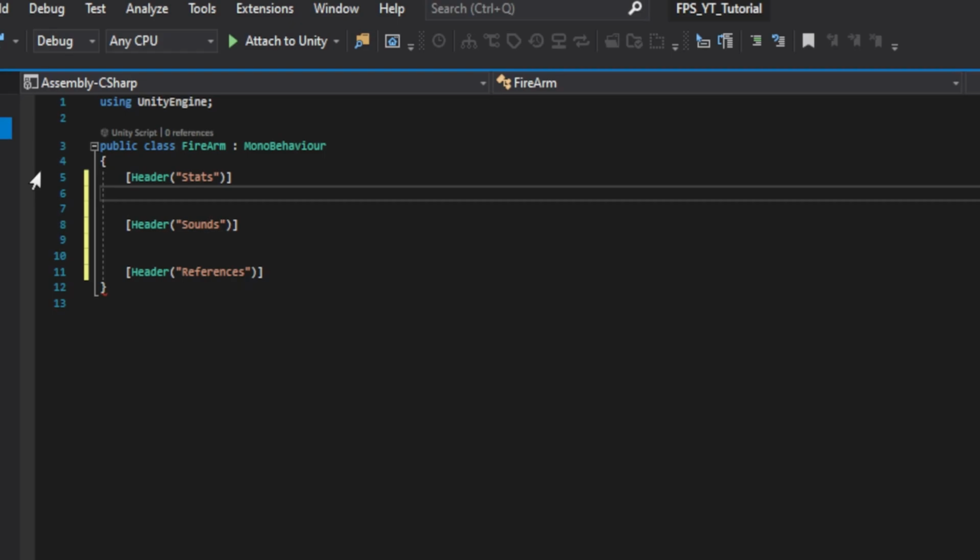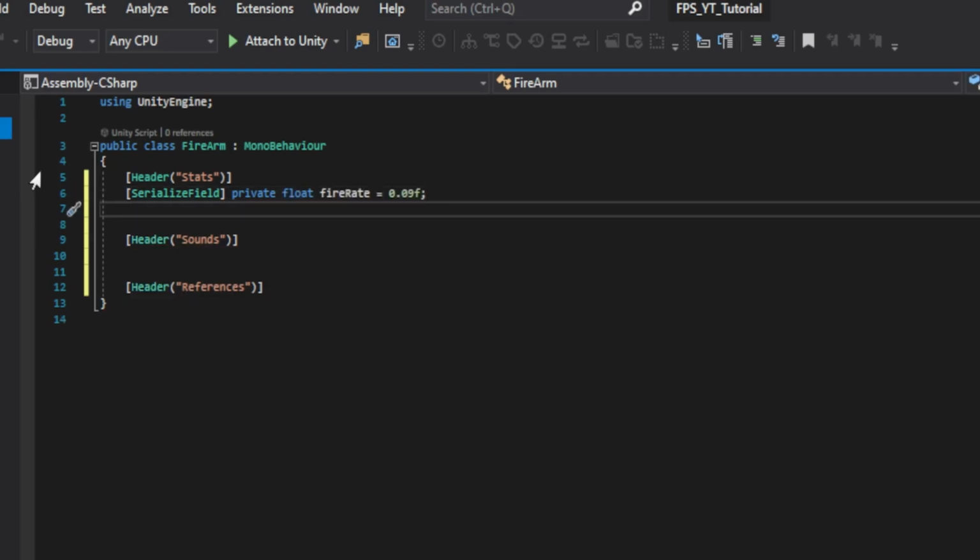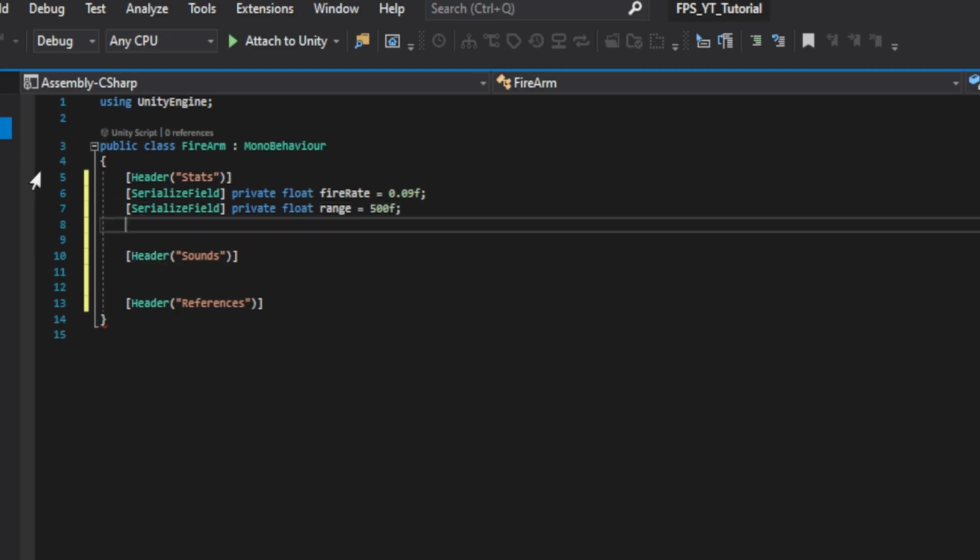The first stat that we want is the private float fire rate, which we're going to give a default value of 0.09. Then we want another private float called range equals to 500. Then we'll go ahead and create a private boolean called automatic. This will define whether a weapon can shoot semi-automatic or automatic.